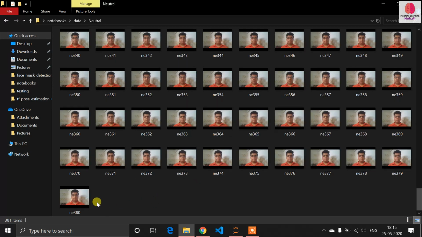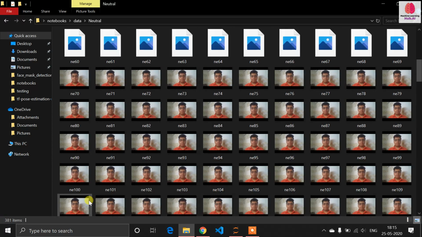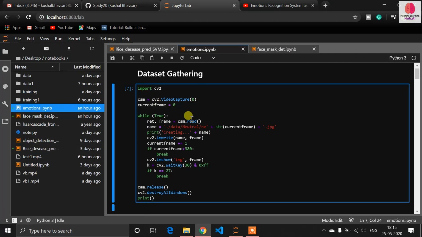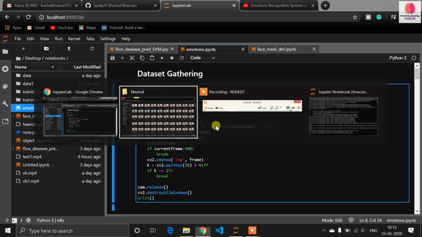I collected 380 images for my data set. You just have to change the name. In the data directory, you have to give the path and create one folder for one emotion, for neutral. Then I have stored the images.